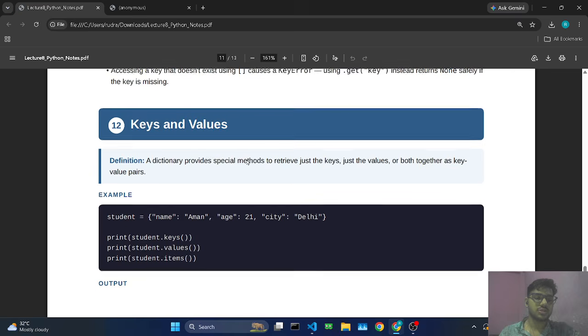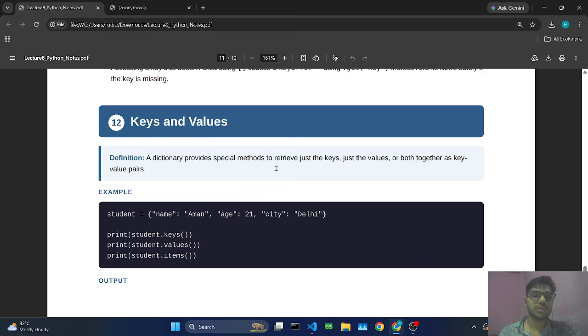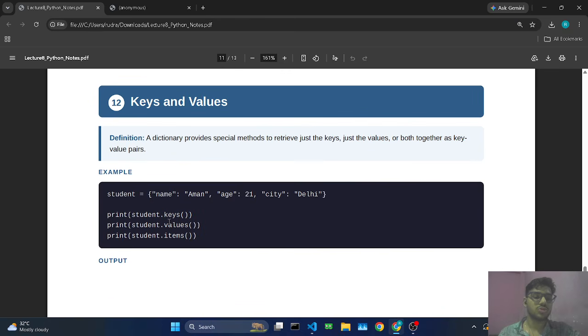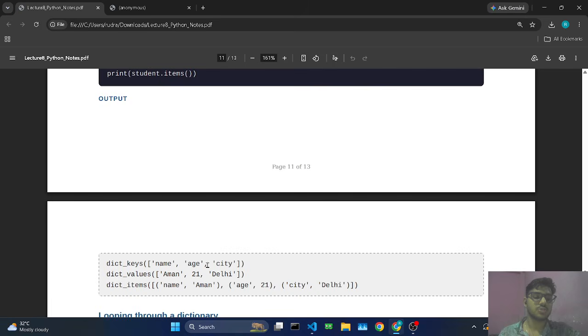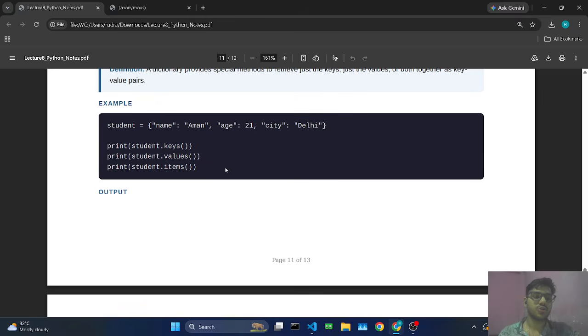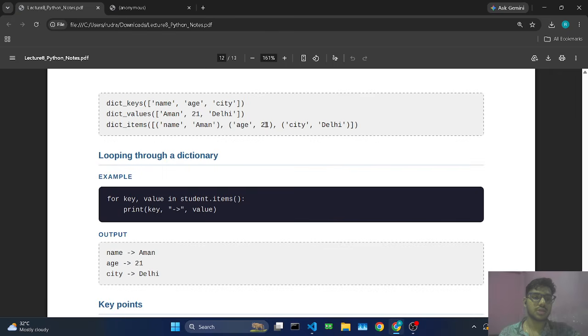Keys and values. A dictionary provides special methods to retrieve just the keys, just the values, or both together as key value pairs. So if you write student.keys(), then keys will be printed. student.values(), values will be printed. student.items(), all of the key value pairs are printed.